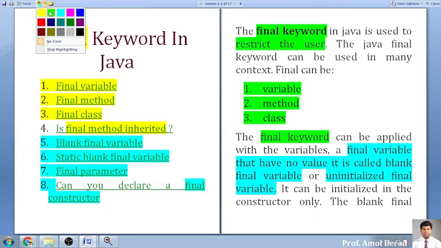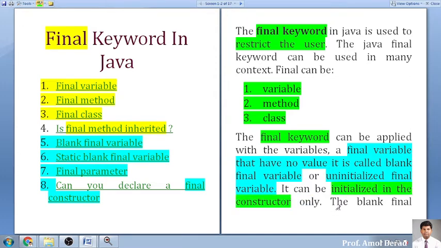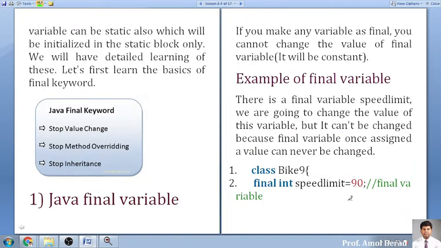This is the rule you have to maintain: if you want to initialize it, you can initialize it only in the constructor. We'll have an example on this on how to work with it. The blank final variable can be static also, which can be initialized in the static block only. So if any variable is final and static also, how to initialize it, meaning how can we give it a value at run time? That is, we have to declare a static block. What that is, we will also see in an example today.